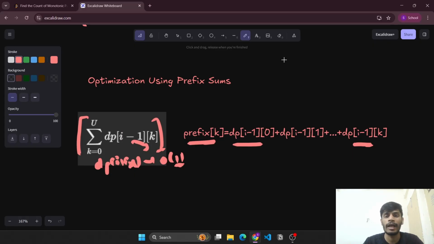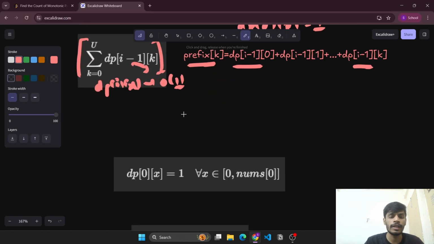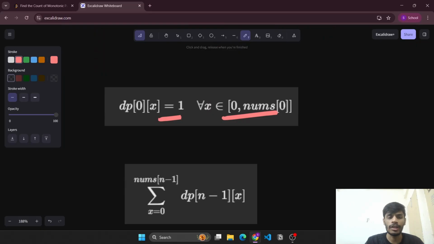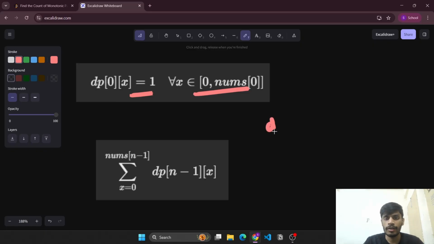So the base case that we'll have is for index equals to 0. We know that arr of 0 can have all values from 0 till nums of 0, right? So hence dp of 0 comma x will be 1 for all values of x which lie in this range. So this will be the initialization of dp, that dp of 0 x will be 1 for all x belonging to 0 till nums of 0. Now the next step is, the final answer will be stored in arr of n minus 1.